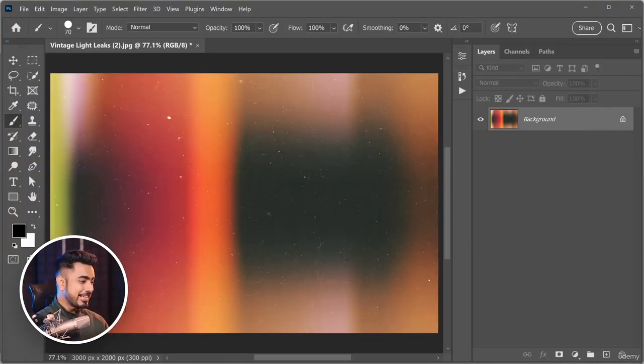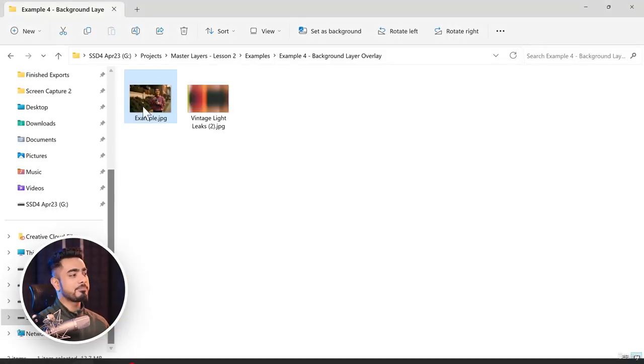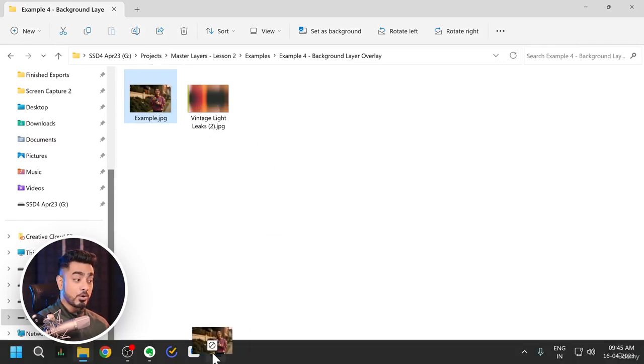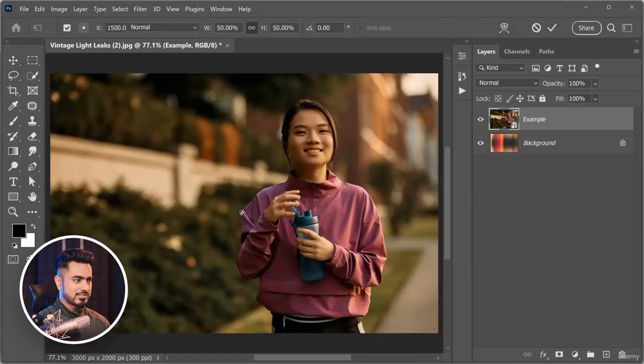Let us understand. Now let's say you want to apply this texture or light leak to a particular image. Let's open that image. Let's go to our Finder or Explorer and I'm just going to drag and drop that photo over the canvas. Now this is fantastic.